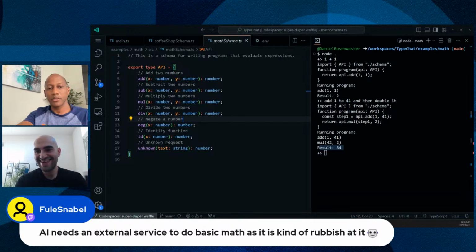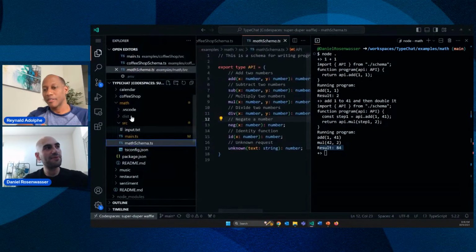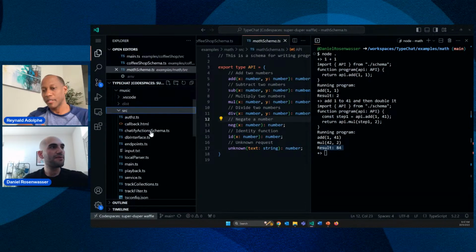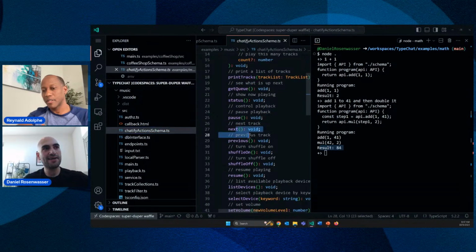What else here? AI needs an external service to do basic math, and is kind of all right. The math example is, again, an example to show you how you can construct these programs. We don't have enough time to dive into all of this stuff, but we do have, for example, and unfortunately I can't show you this, a music example, and the music example uses a Spotify API. So we call it Chatify, right? You have like play, print tracks, pause, next, previous.